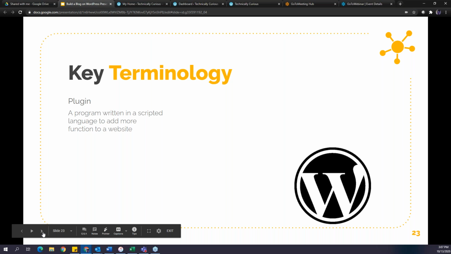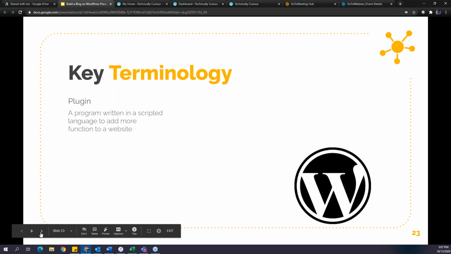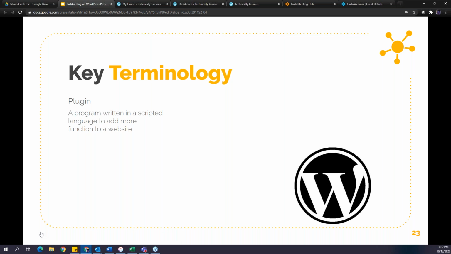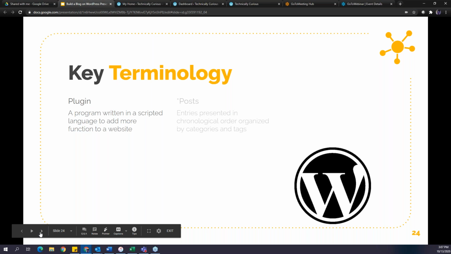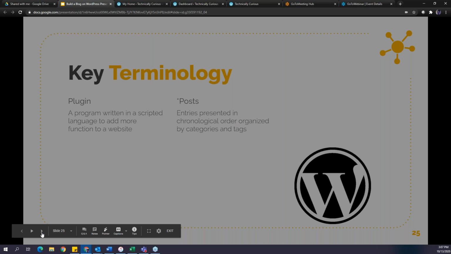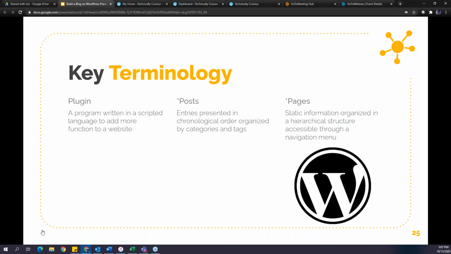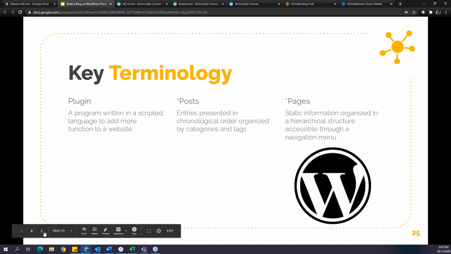A plugin is a program written in a scripted language to add more functionality to your website. So again, instead of knowing how to code and how to program, you know how to insert a plugin that will do that for you. Posts are entries presented in chronological order and organized by categories and tags. Pages are static information organized in a hierarchical structure accessible through a navigation menu.